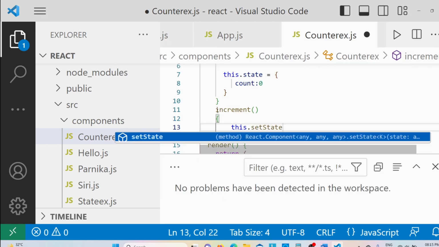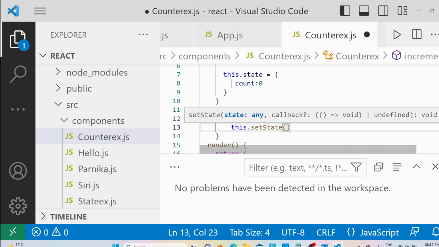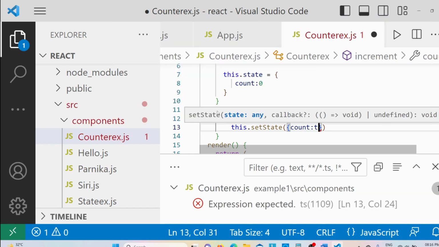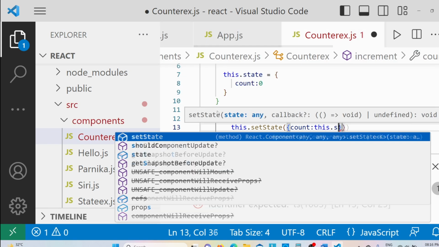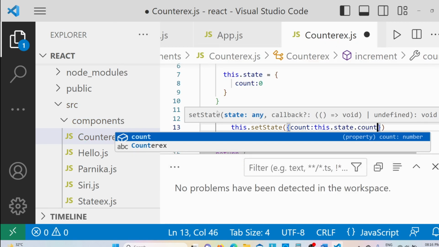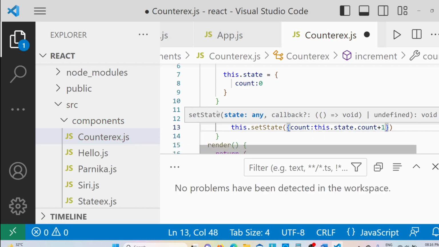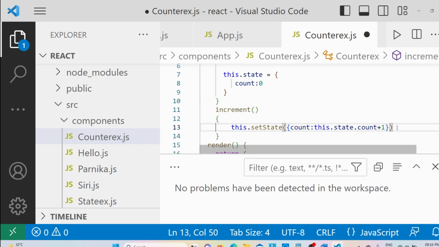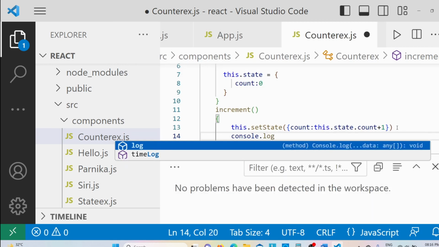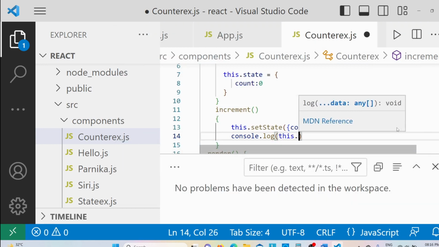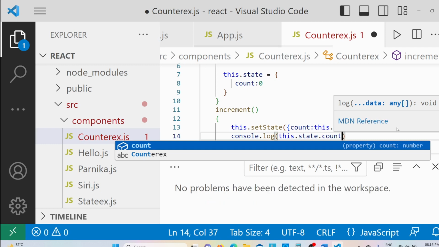In the last video I already discussed setState. You need to open the curly braces and then you need to use the property called count, and then you need to write this.state.count is the property. For that you need to increase the value by 1. So that's why I have written plus 1. After that, you need to display the value which is there in the count property. So I need to write console.log and then you need to use this.state and the property name count.